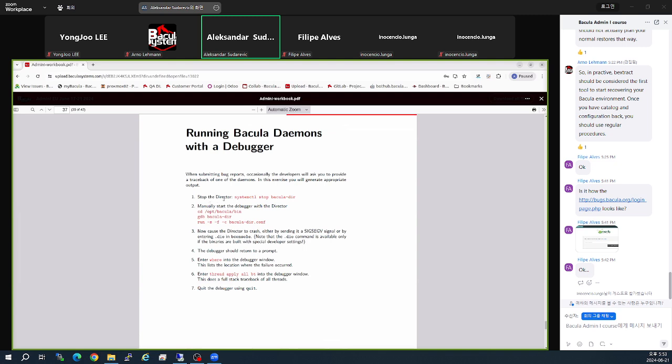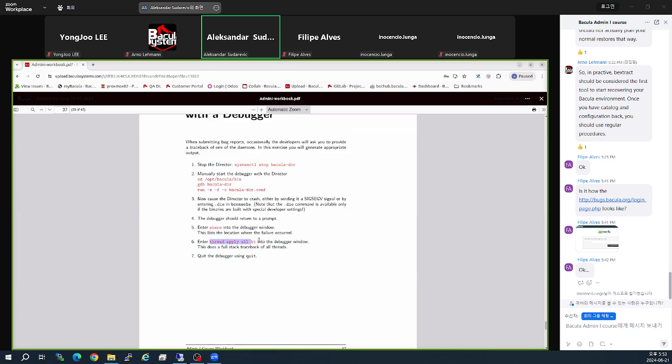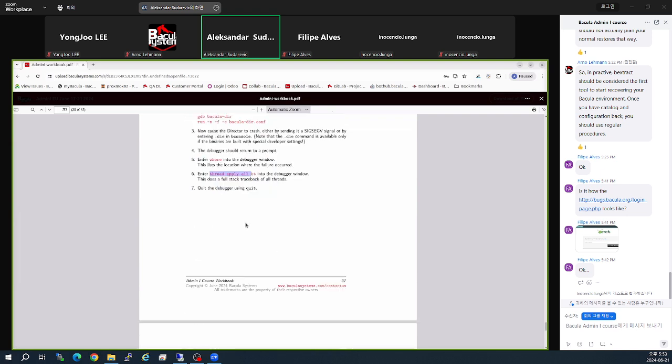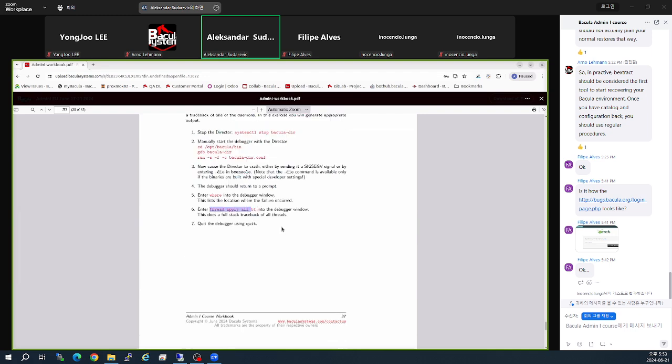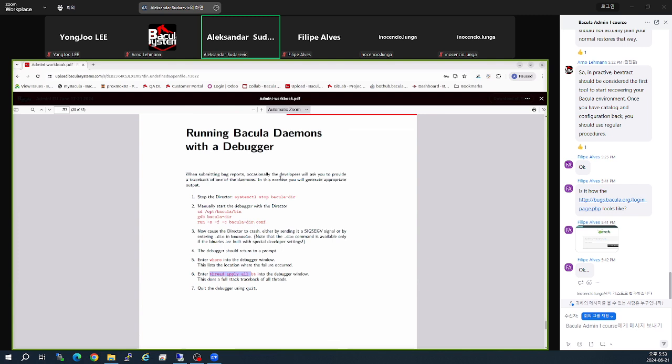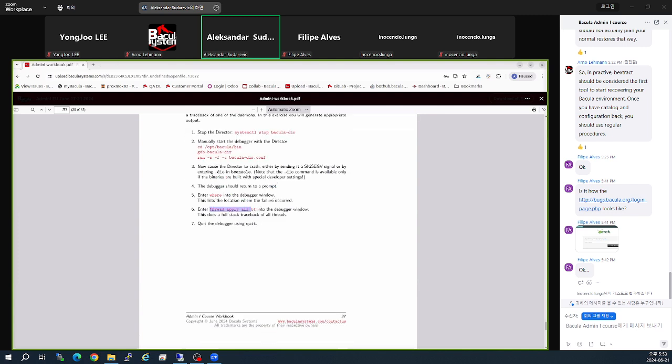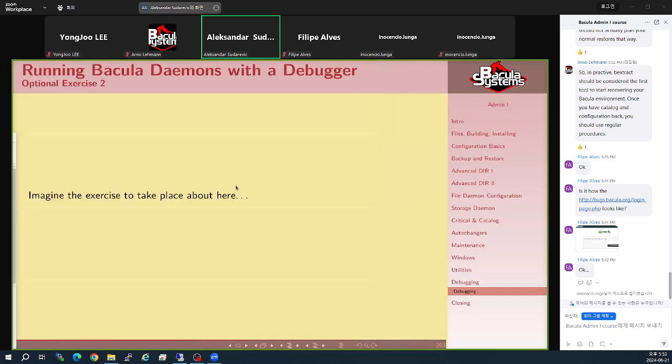So stop Bacula Director, switch into its directory, and run the bacula-dir binary under gdb. Execute it and then kill it, and then enter this command and see what will be printed out. You can also send us the results of this exercise. That would be fantastic, but it's not mandatory.